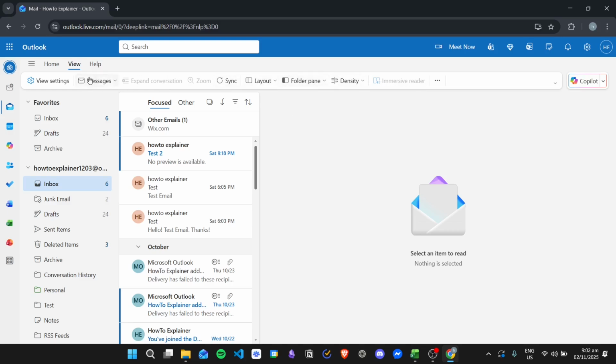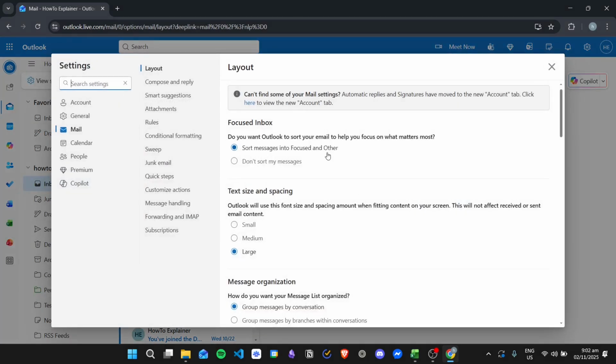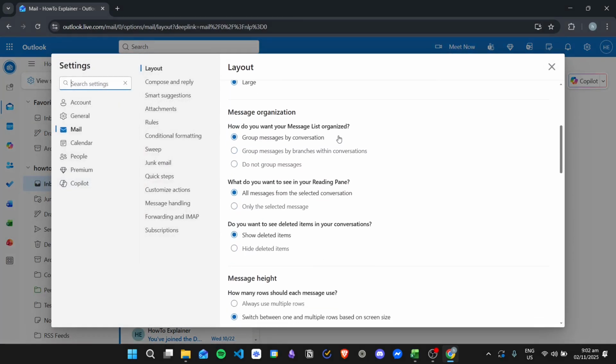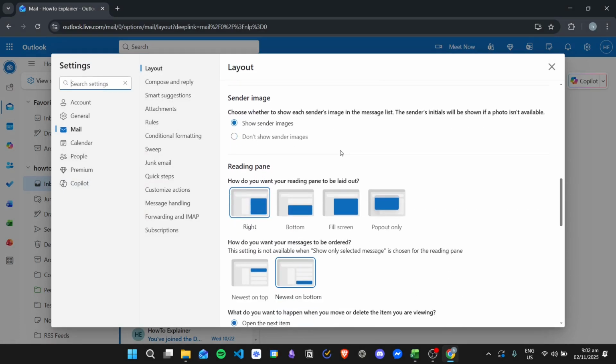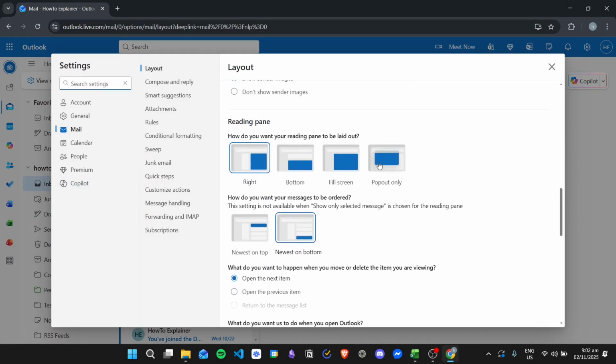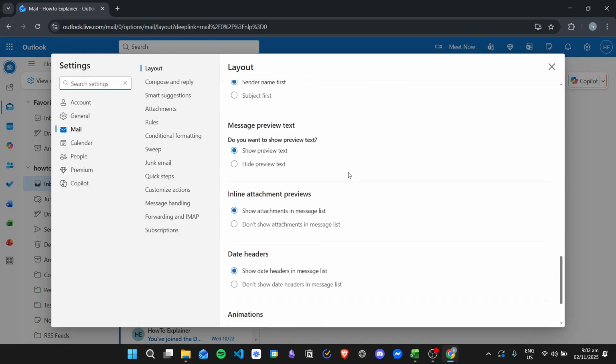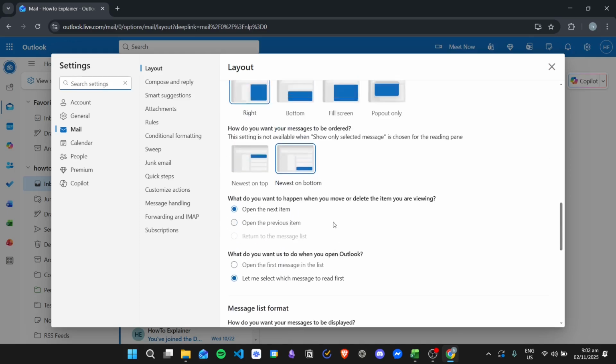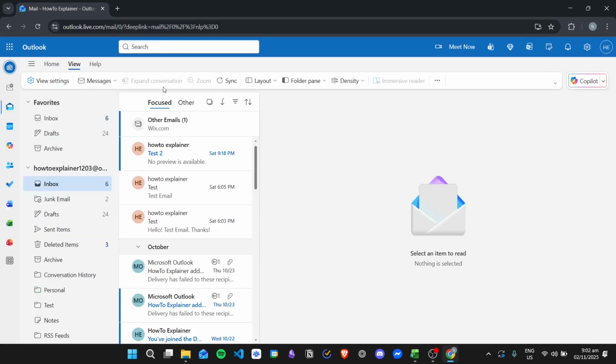Then we have a bunch of different settings right here. If you want to open all of the view settings, just click on this button right here, and then you will have detailed information about the layout of your email so that you can change and customize all of the features right here. But first, we'll go here. From here, we can change the view of the messages.